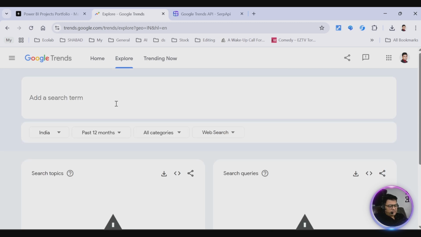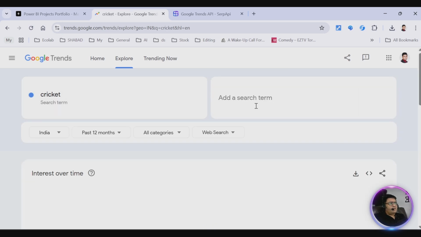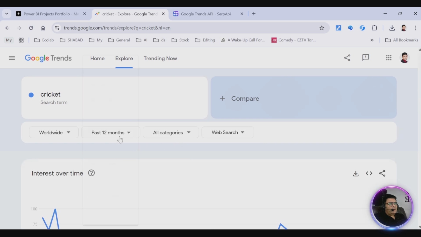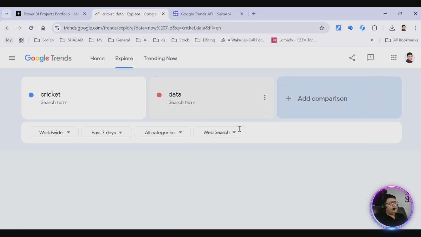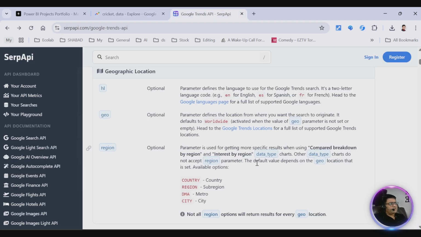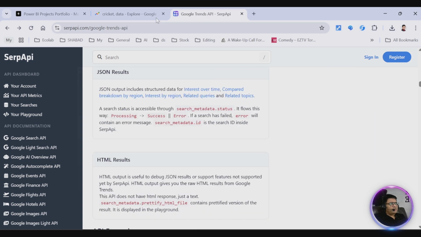Let's check a few words like cricket and another, and we would like to see it worldwide in the past, let's say, 7 days, not a lot of data. And then I would like to have a decent score, maybe data, like how much it is. Yeah, okay. And then maybe another keyword. I can use up to 5 keywords with this API. I could use more, but that's going to fetch a lot of bandwidth.